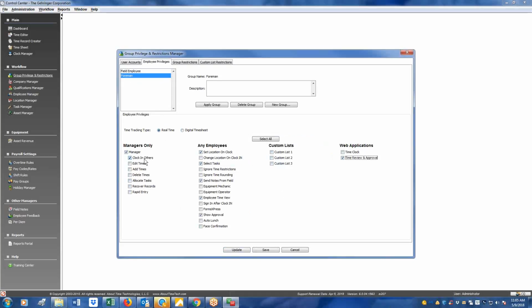Okay? And or out. That's what the clock in others capability is going to do for him. And then obviously edit, add, delete, or allocate. These next 4 are just altering the time records on the mobile device before we submit them. We talked about that yesterday, and we decided we don't want them to do any of that function at this moment. Okay? And then the next 2 we have here are recover records and rapid entry.